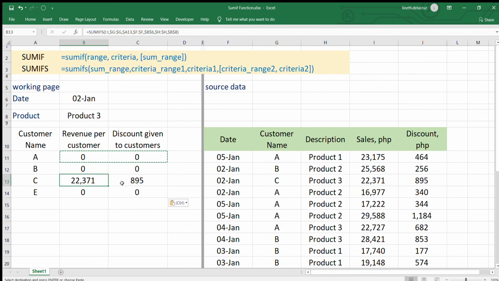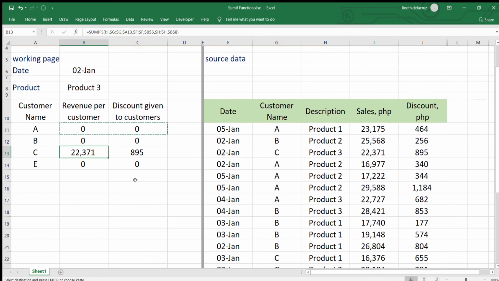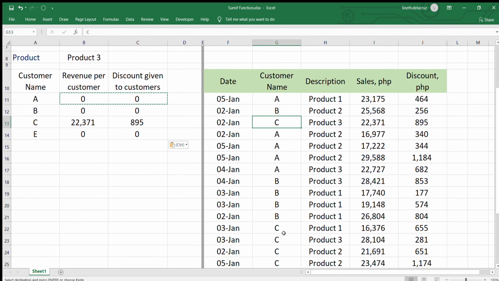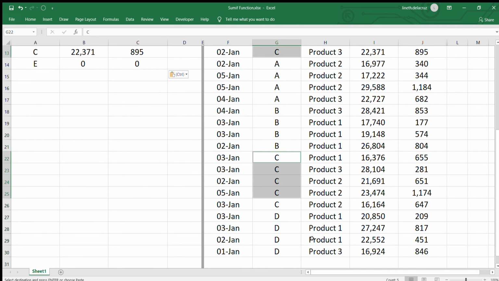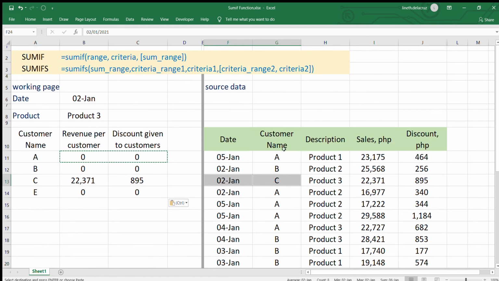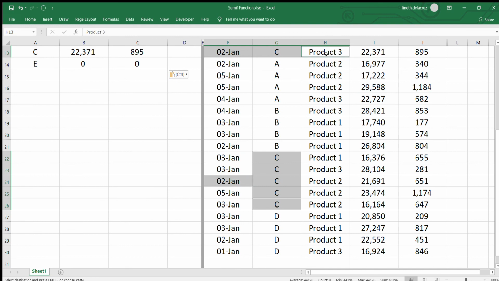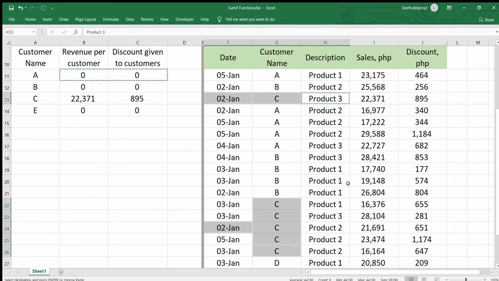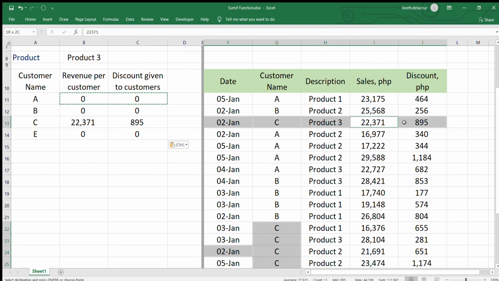So let's check this one, yung may laman. Letter C. So letter C is here and also here. And I think wala na. Ito pa. And then second criteria is the date, January 2. Okay. January 2. Yan. And then product 3. Ito na. So product 3 is this one. This is product 2, not to be counted. So dapat ang result is this one, which is also correct. So that's it. That's the SUMIF and the SUMIFS.